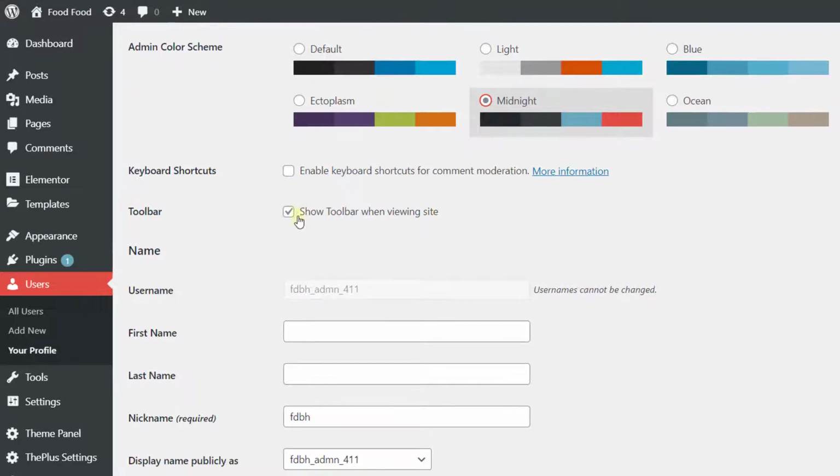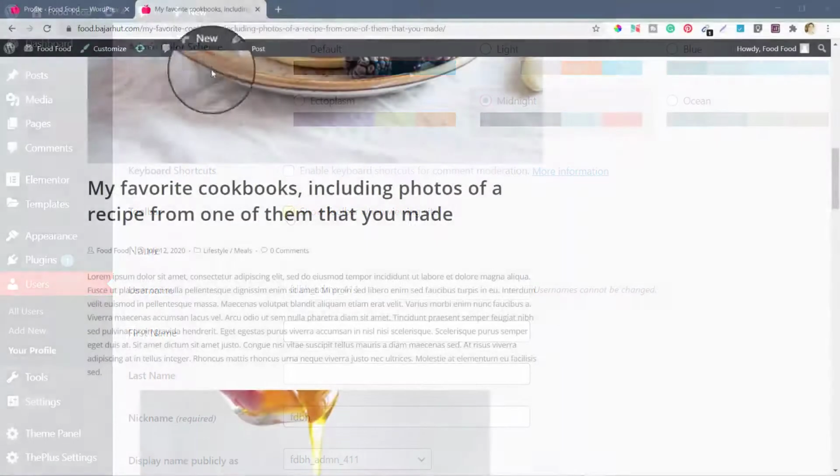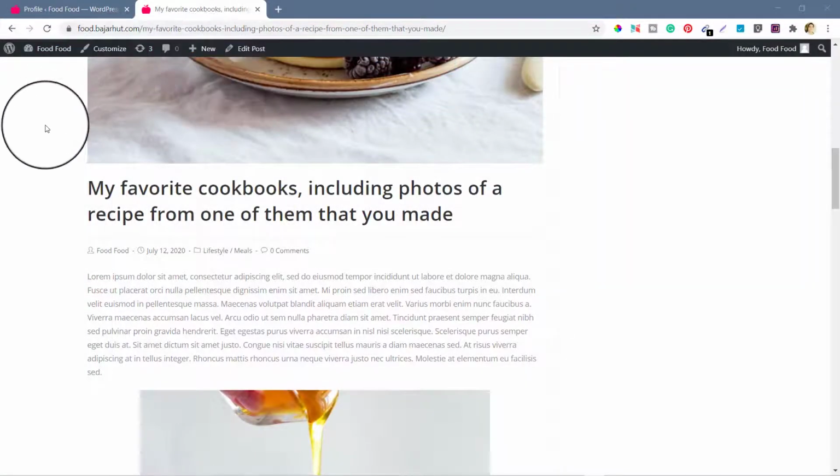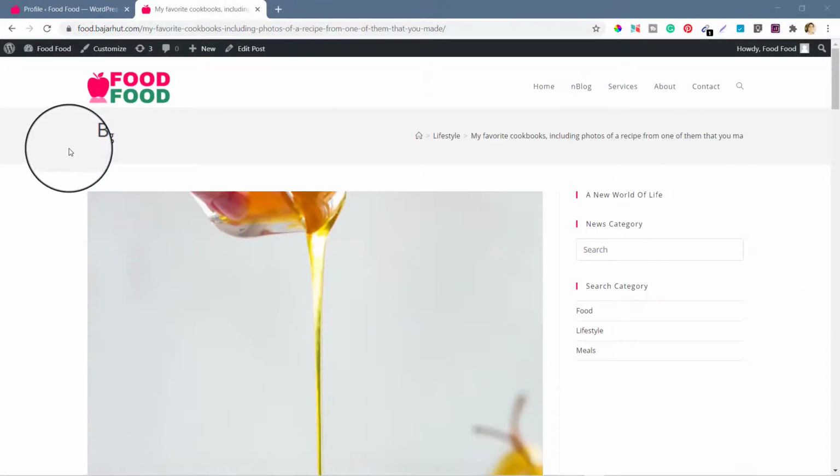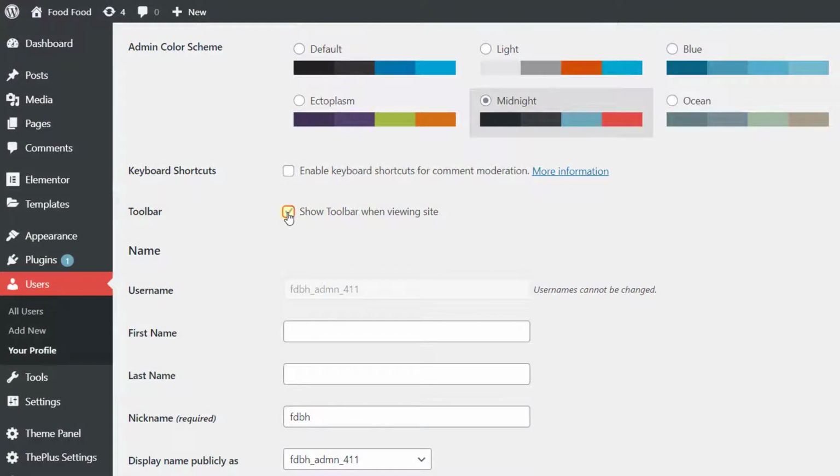Next is the toolbar. Show toolbar when viewing site. So if you uncheck this, the toolbar from the top will go away. Okay, so we'll just keep it checked, right?